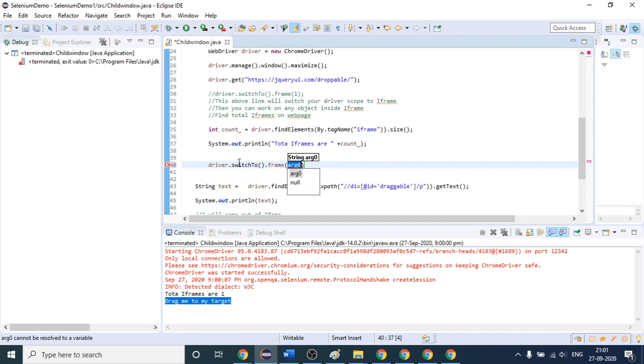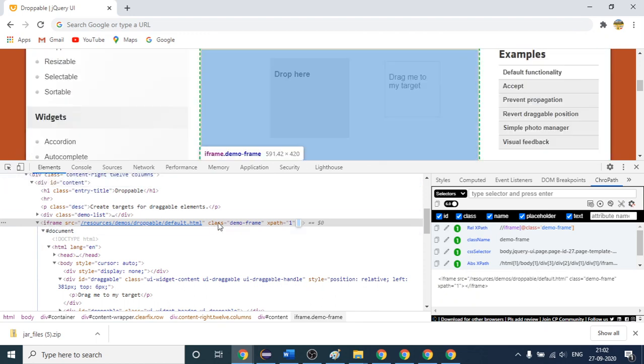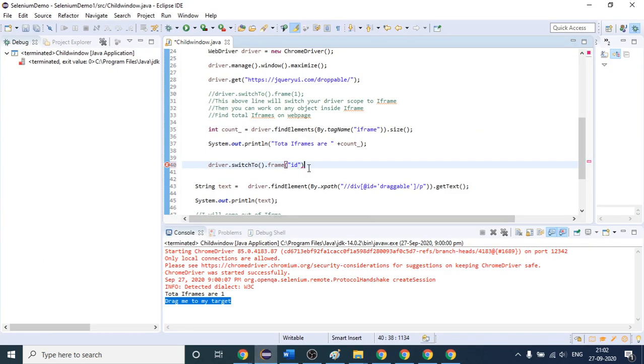Here you have to provide the ID. What is the ID? See here, just like this has a class attribute, and an SRC attribute is there. Likewise, many times they have given some ID for the frames as well. You can assume ID as a name. Here it is not the case. They have not given the ID, but if they have given an ID equal to something like iframe, then you can use this ID value here. So this is also one of the ways.